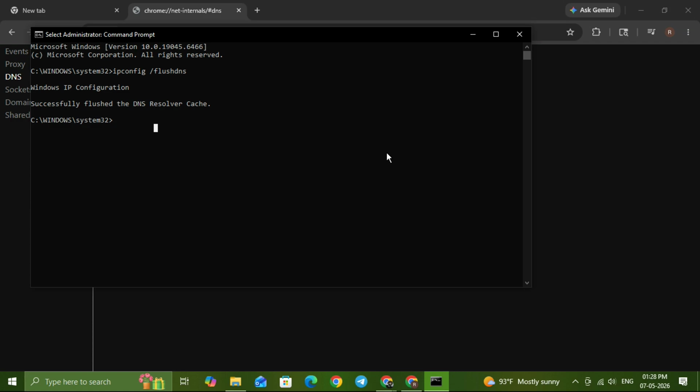Just to recap, the Chrome method clears the browser's cached DNS records, and the Windows method clears the entire system's DNS cache. If you're troubleshooting a website problem, it's usually a good idea to do both. First clear Chrome's host cache, then flush the Windows DNS cache for the best results.